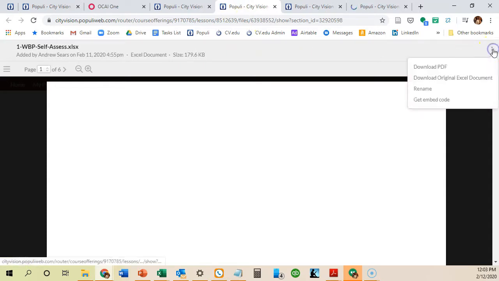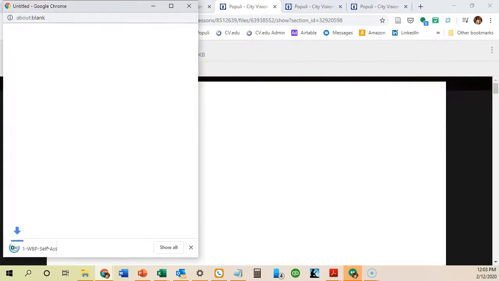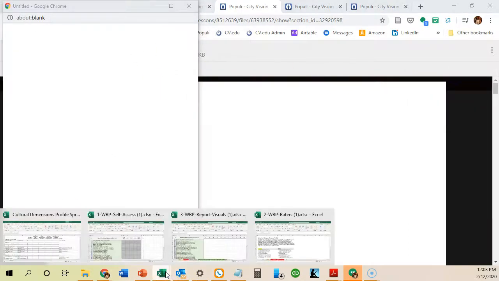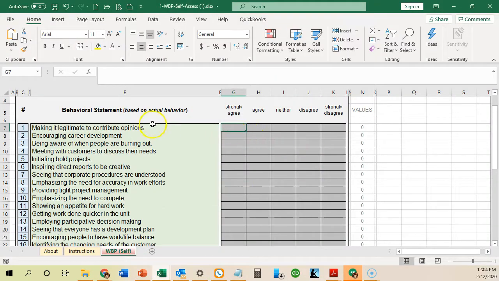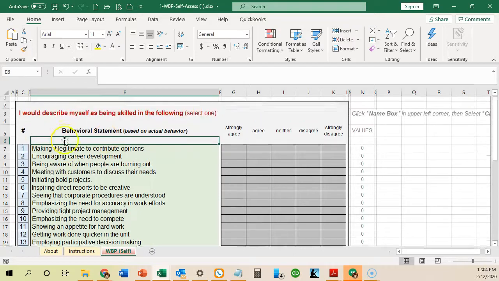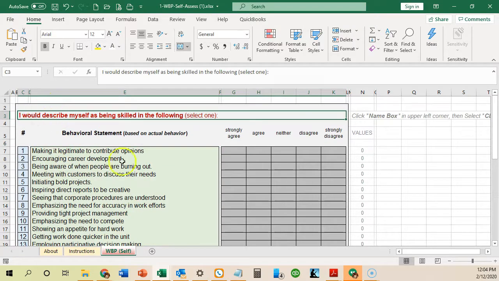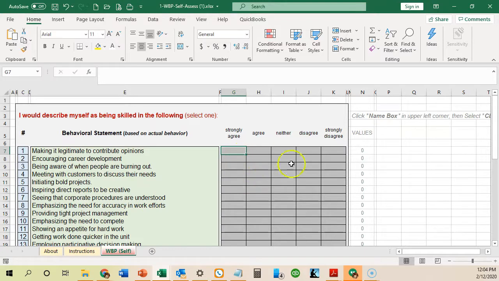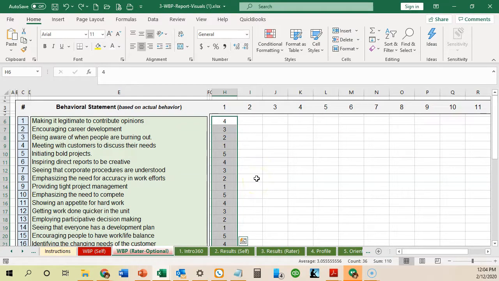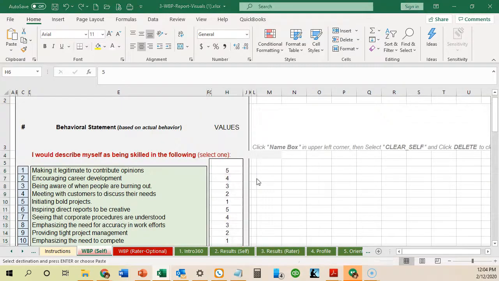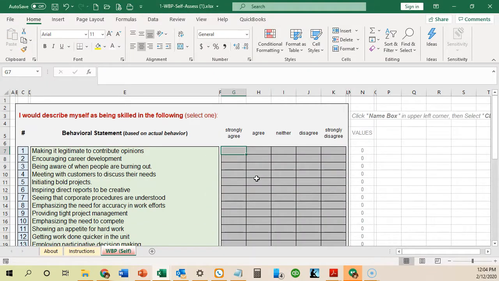Now, one thing just to remind you, if you're downloading something, you always want to go download to the Excel document here. And then you can click on that to open that. But the first document, what you're going to do is go through, and for yourself, you would say, I would describe myself as being skilled in the following, making it legitimate to contribute opinions, and you're going to put an X on these. So, once you have this filled out, then you can go through and then copy your values.